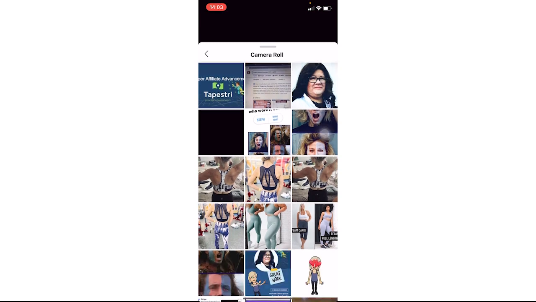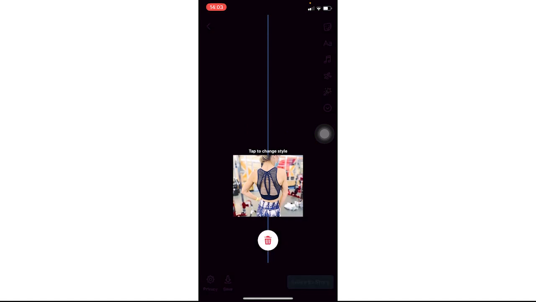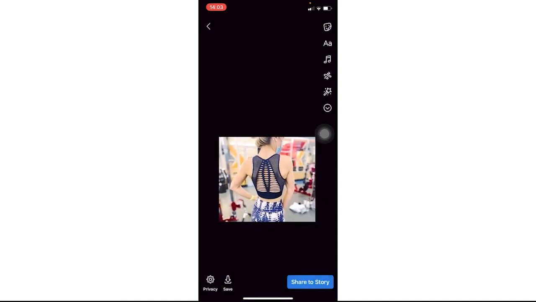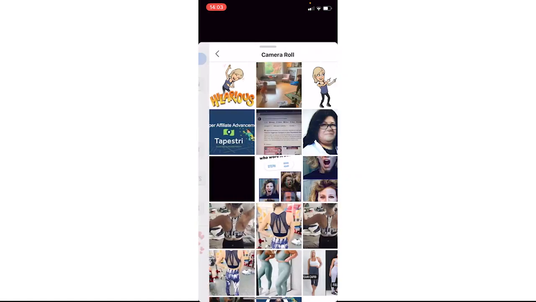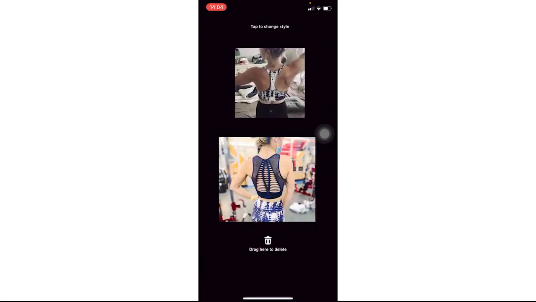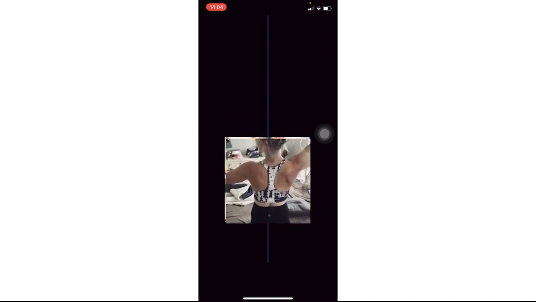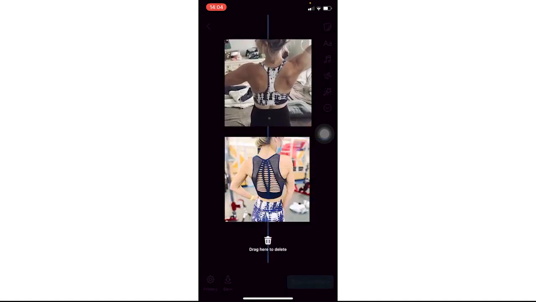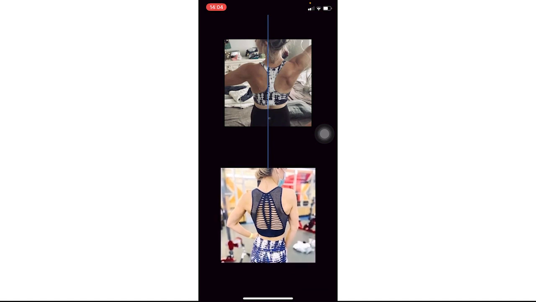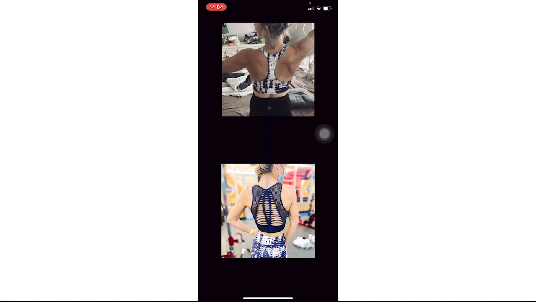So say you sell workout clothes, so let's grab this one. Okay, because look at that back. Isn't that cool? Okay, and then let's grab another one. Okay, here's another one that is simpler. Now you can see I just squared these, so they're both the same size, okay? So I'm going to position one down here. I'm going to position one up here.